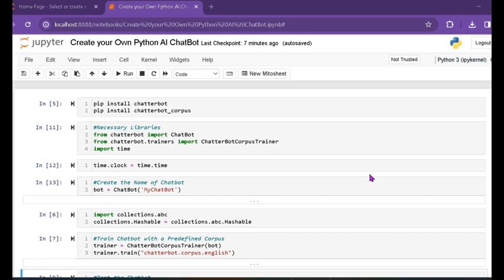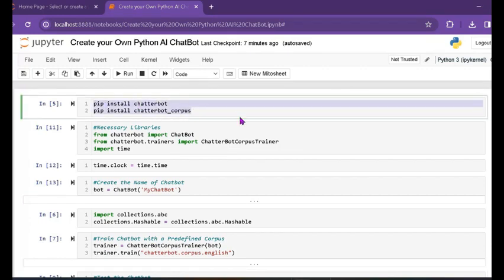Hello everyone. The next program is how to create a chatbot by using Python AI. First, you have to install these two libraries: pip install chatterbot and pip install chatterbot_corpus. It is a prototype used for different input statements and also gives the response. This corpus is also used for training the bot.